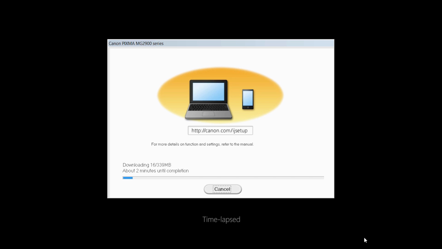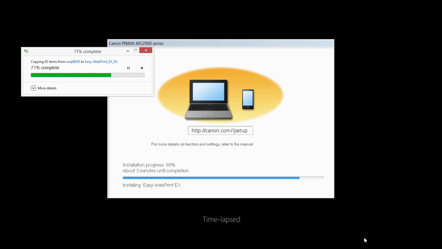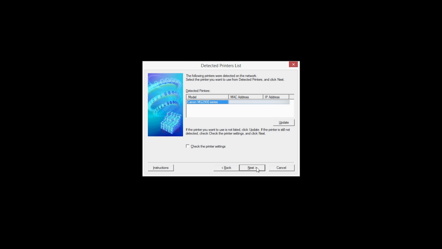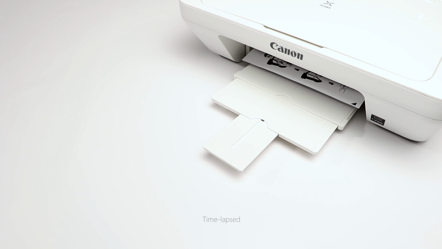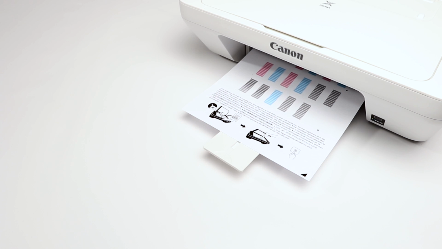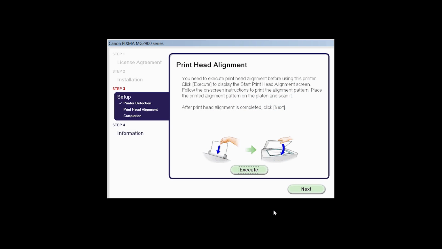The software will now be installed. This may take several minutes. Now, click Next. When the setup completion dialog box appears, click Complete. Now the printhead alignment screen is displayed. Press the Execute button on the screen to start the printhead alignment and follow any on-screen instructions. When the printhead alignment has completed, click Next.